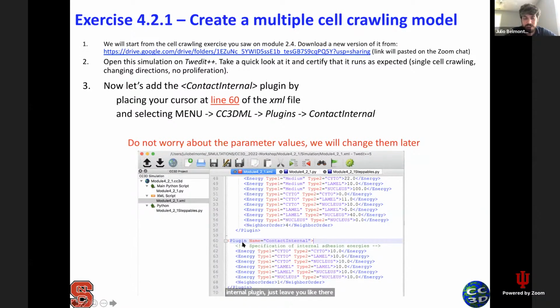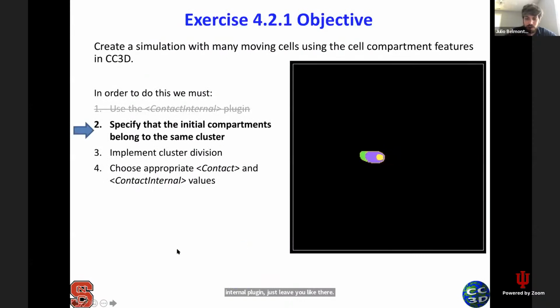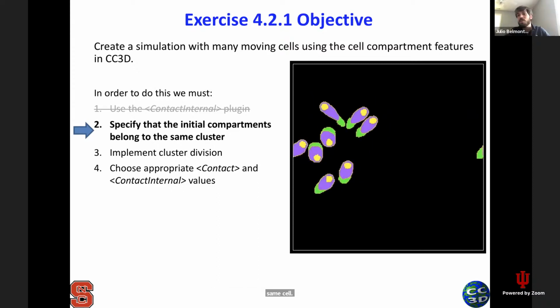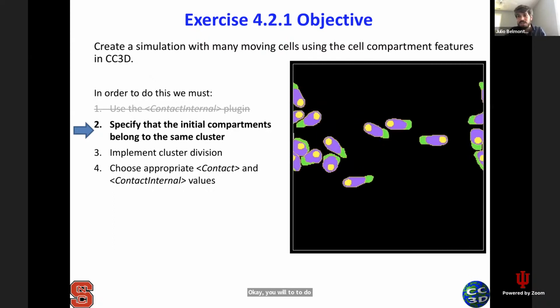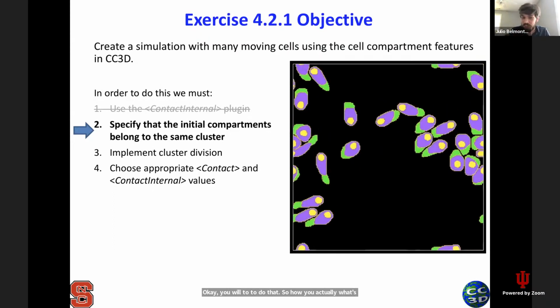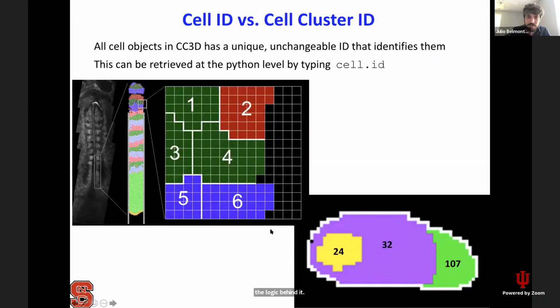So if everyone has finished with this, we can now proceed with our game plan, which is to specify that the initial compartments belong to the same cell. You want to do that. So what's the logic behind how that actually works inside the player? It is the following.